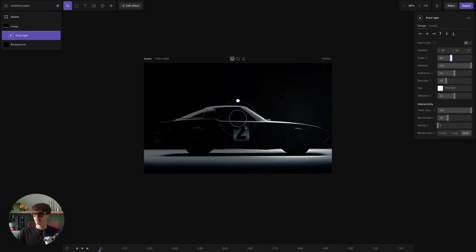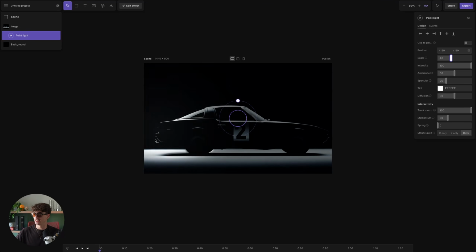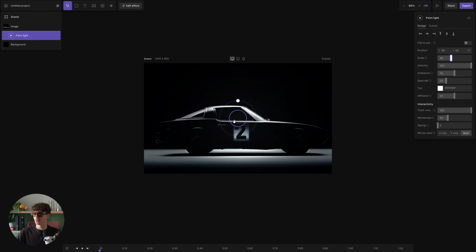We can set its intensity, right? As you can see now, my intensity makes a really strong spotlight, which, given how dark the image is, I think looks quite cool.